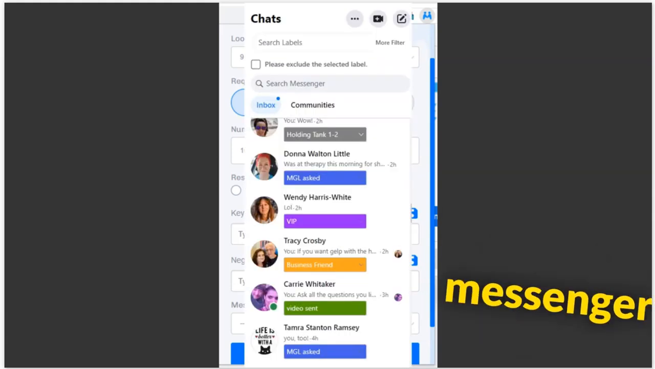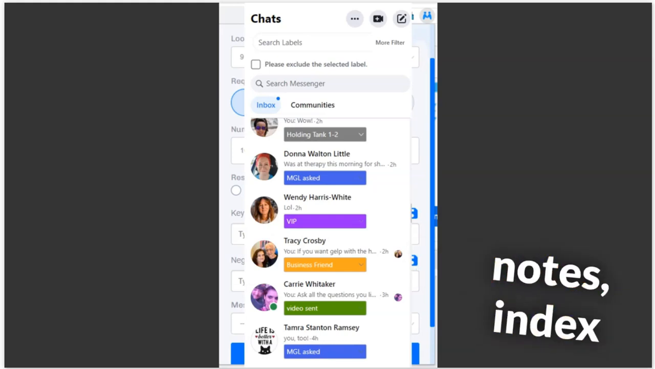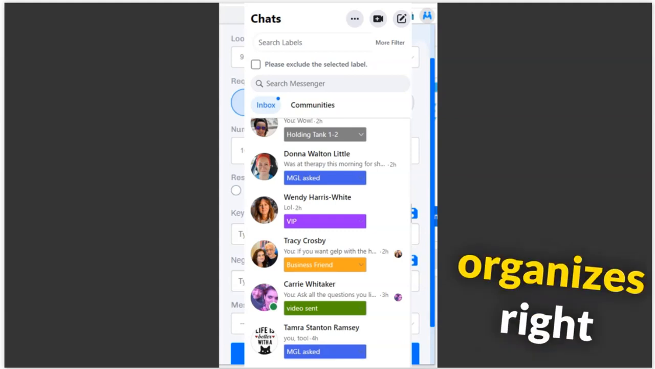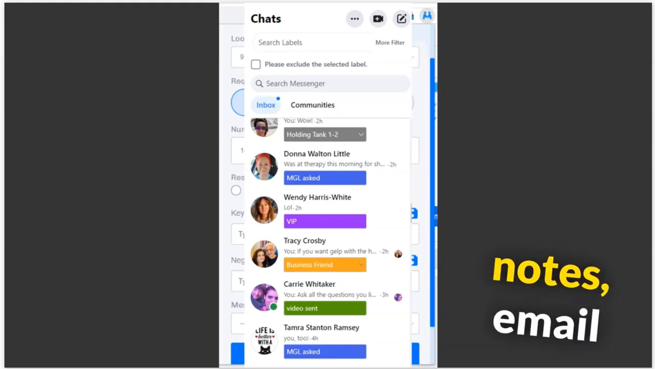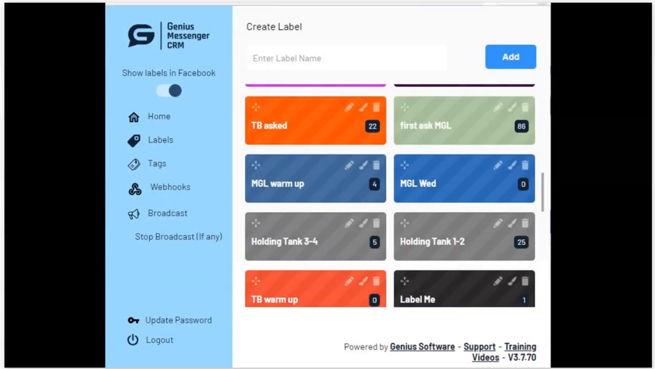Three, organize Messenger. Gone are the days of using planners, spreadsheets, post-it notes, index cards, notebooks, etc. Use the tool that organizes right inside of your Messenger. Label, color code, keep notes, email notifications all at your fingertips. Never lose track of conversations again on Facebook. Broadcast and automate reach outs and follow up, truly working in actual power hour.